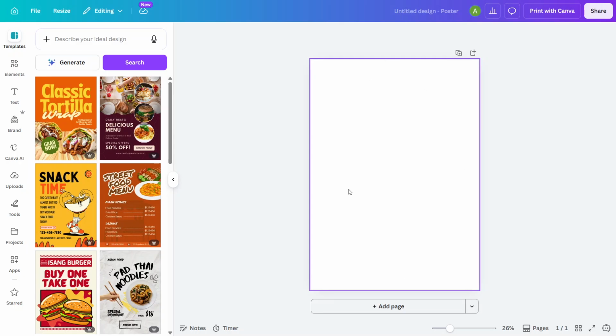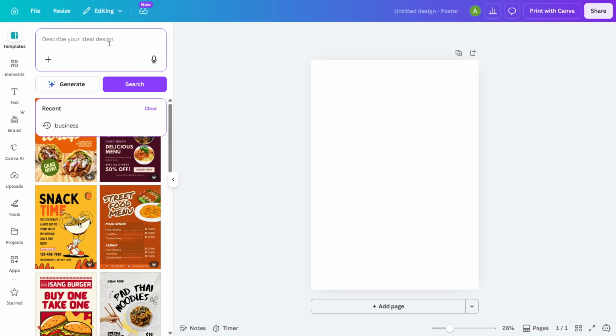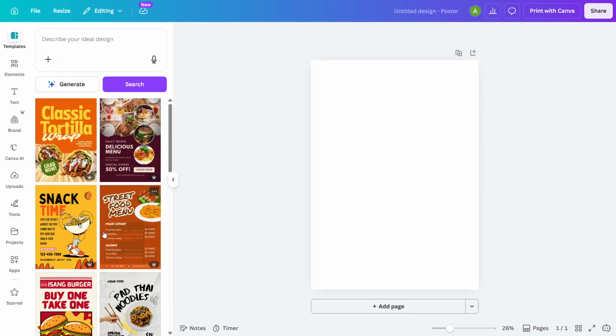When the editor loads, you'll notice that the templates panel is already open on the left side of the screen. For this tutorial, we'll use one of Canva's ready-made templates to speed things up. At the top of that panel, there's another search bar that lets you filter templates by style or use. You can type in keywords like sale, event, minimal, or business to narrow down the options.